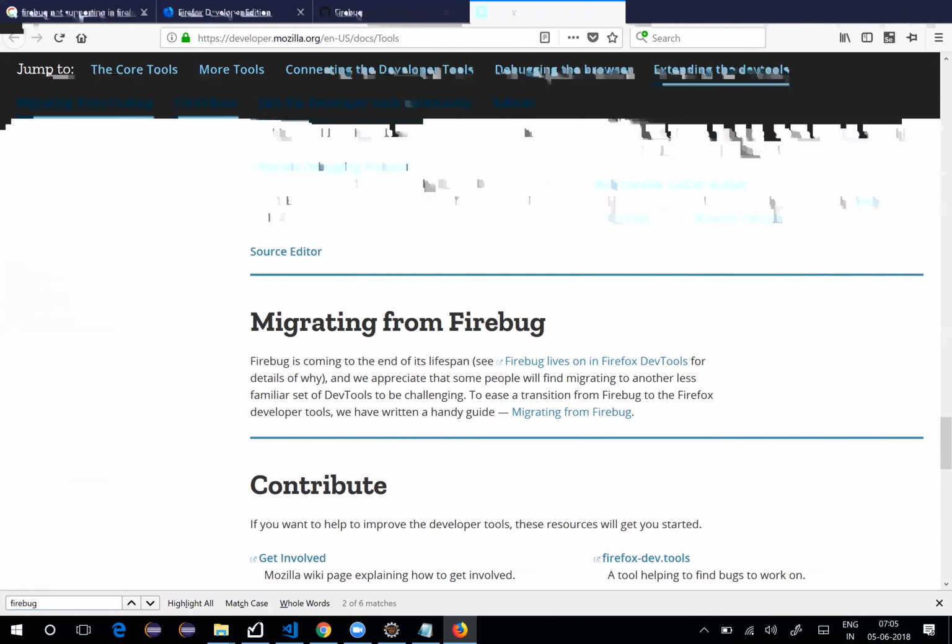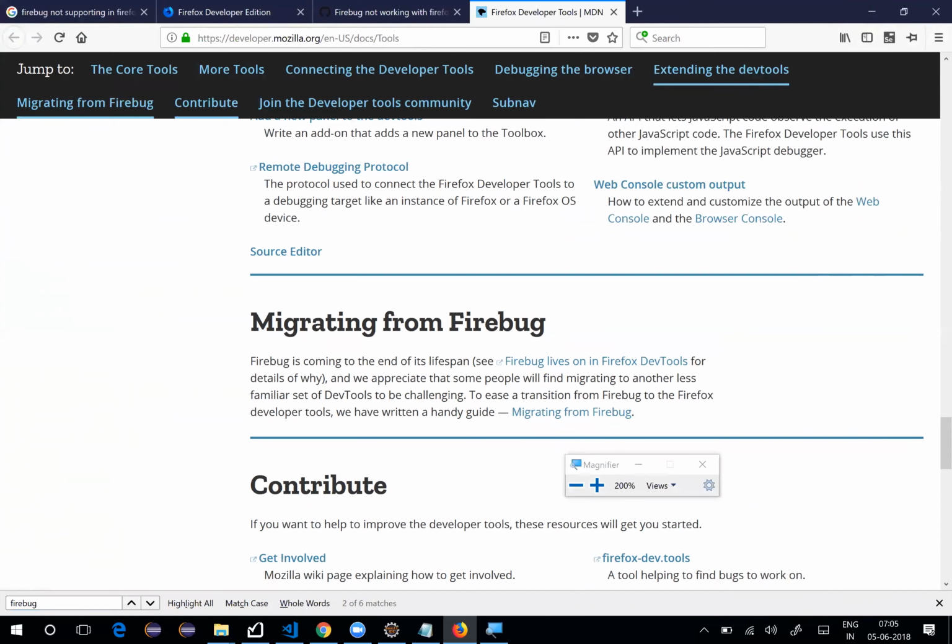It's actually a pretty old tool when it comes to Firefox. Anybody who has used Firefox for development would have used Firebug. Firebug is coming to the end of its lifespan, and for whatever reason, we appreciate that some people will find migrating to another, less familiar set of developer tools challenging. To ease the transition from Firebug to Firefox developer tools, we've written a handy guide.